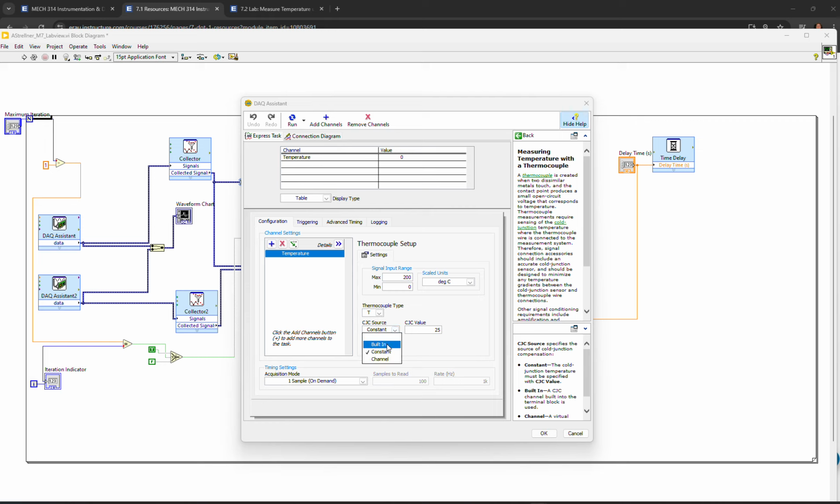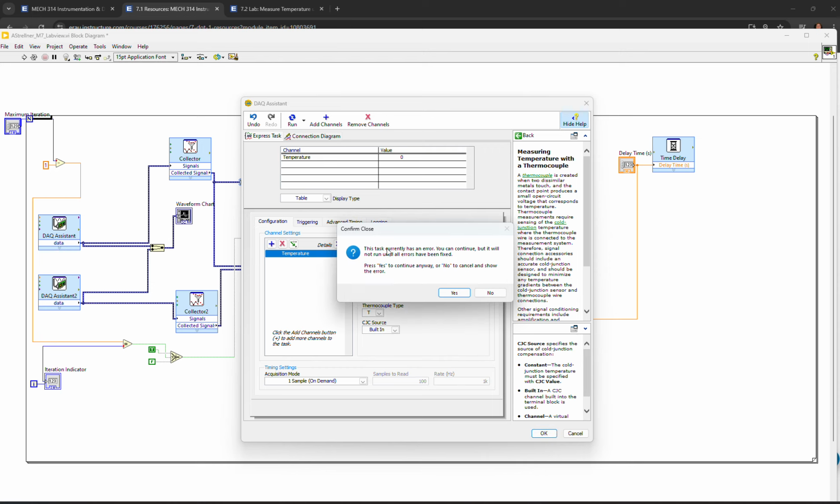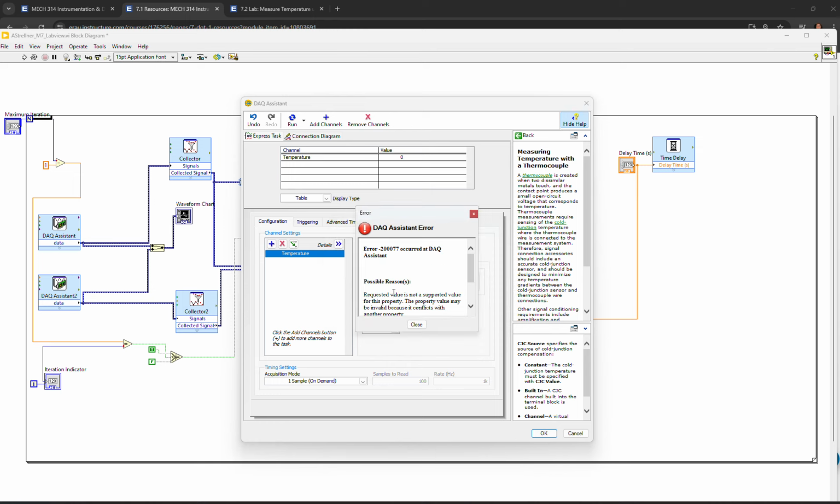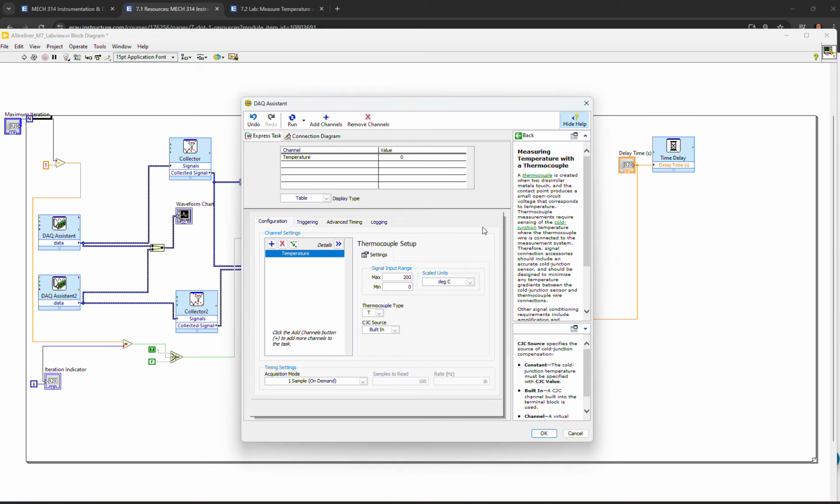In the video, it goes with a built-in. However, whenever I use a built-in source, we run into an error. So we're going to click no. It tells us that it's a constant value channel with the built-in. So since this is not available, we went with a constant with CJC value default setting of 25.